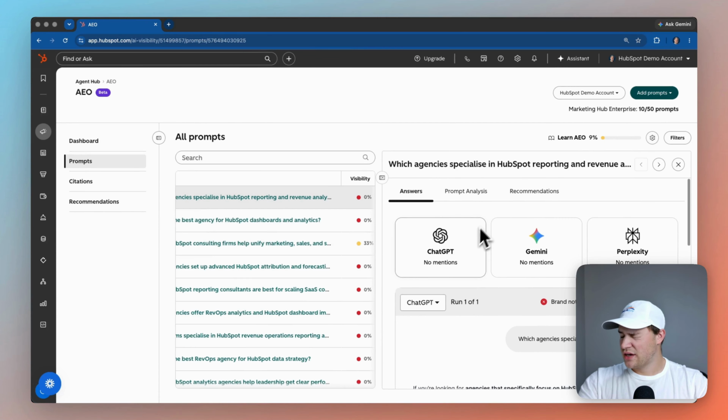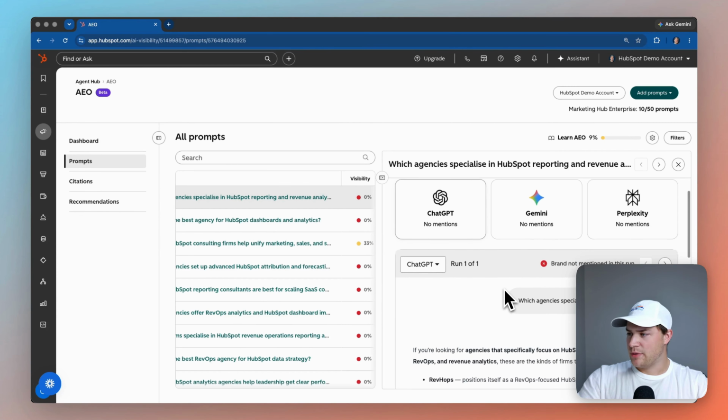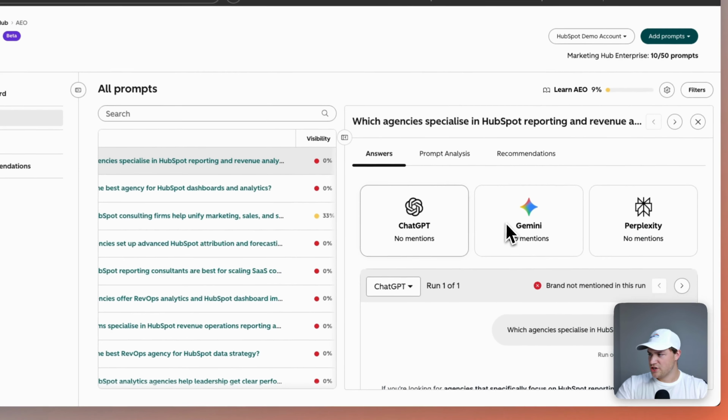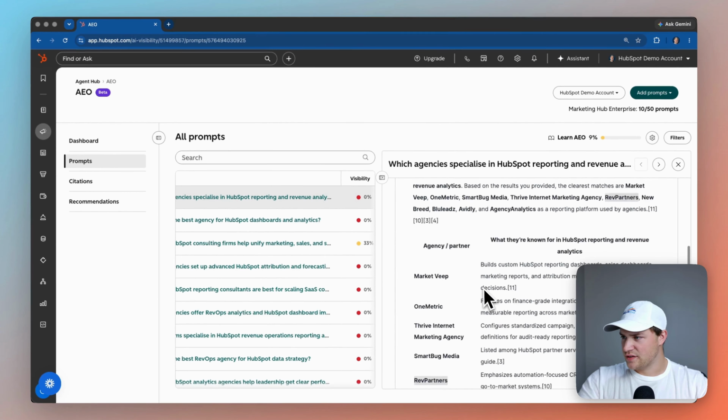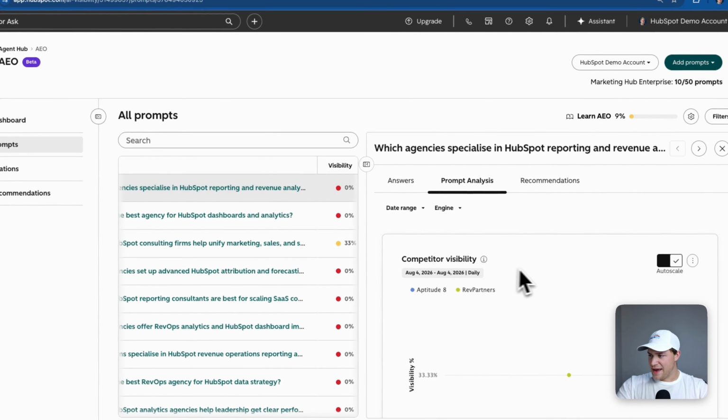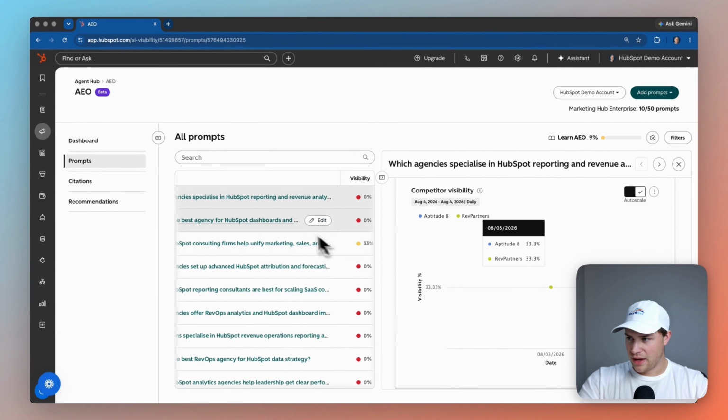And then what's nice is you can actually do this little demo environment, basically, of the different tools. So I can do ChatGPT, Gemini, or Perplexity. I can run any of these prompts, and I can see what it's going to say. I can do some prompt analysis. Again, per prompt, I can see how competitors are ranking.